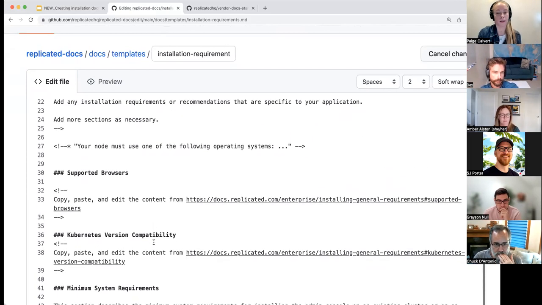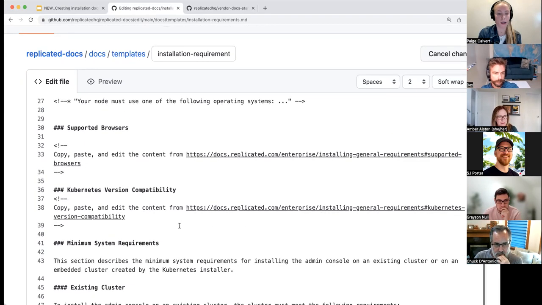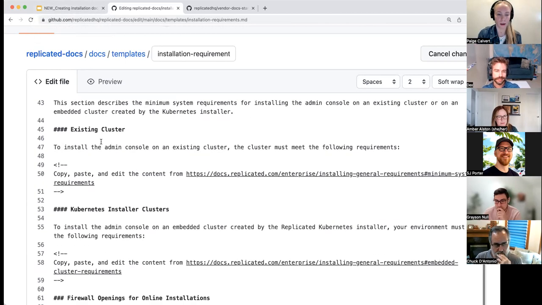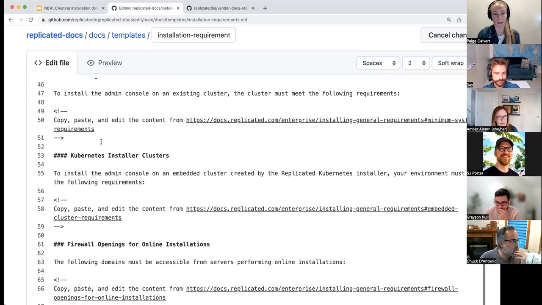So the template outlines both of those things. It includes sections that are standard to replicated, which you can copy the content right from these links here. And then it also includes some placeholder sections where you can go in and insert your own app-specific information, and it provides some examples to help get you started.